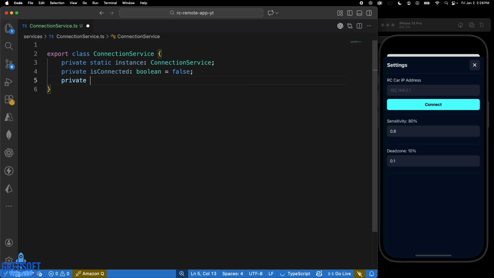Then the other one we need is the IP address, so it's going to be private, and then what we can do, we can say currentIP.